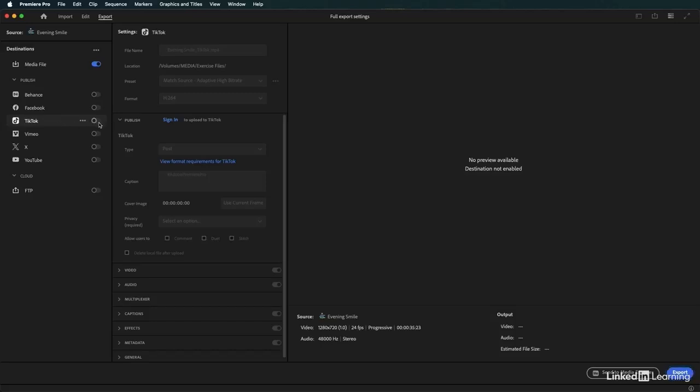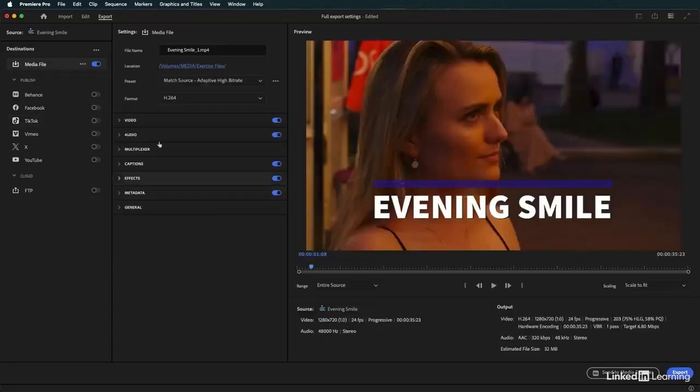And you can just turn these off and on to access the settings for them. I'm focusing on a media file. I've got my file name here. Let's call this new version, because we've already named a version of this Evening Smile. Once again, you can click on the blue writing here to choose a location that you're going to deliver the file to in your storage.